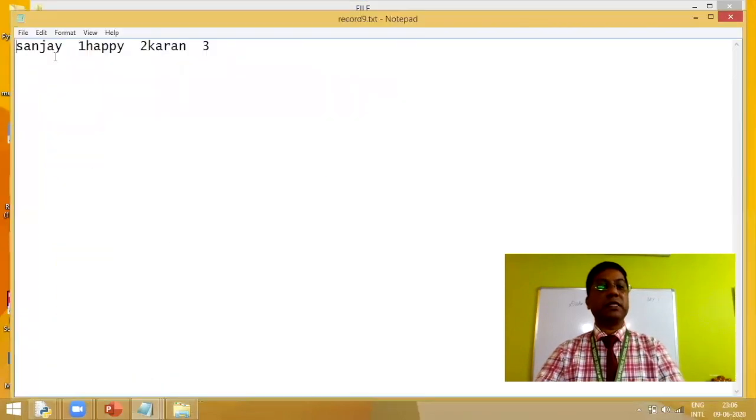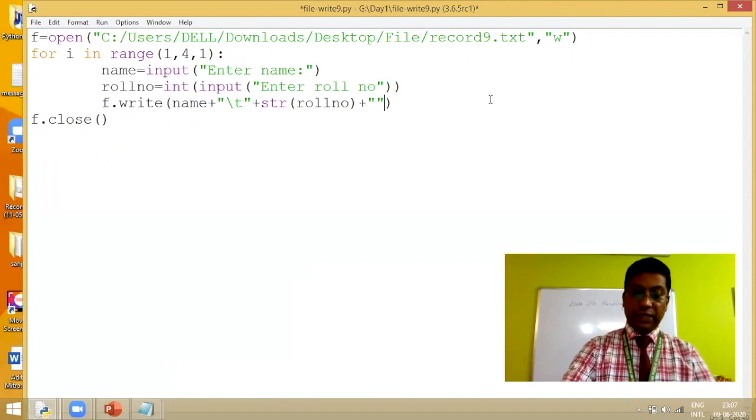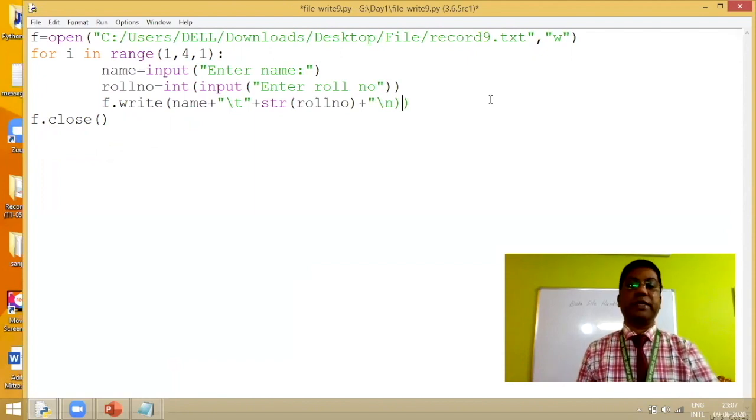Now look at here, Sanjay 1, Happy 2, Karan 3. I've given slash t between the name and the roll number. So that got separated by the space of slash t. But the next time, for the next record, I haven't given any separator. So that is why the first record and the second record are coming together. But if you give here plus slash n, now you will find that every record is going to the next line, next line.